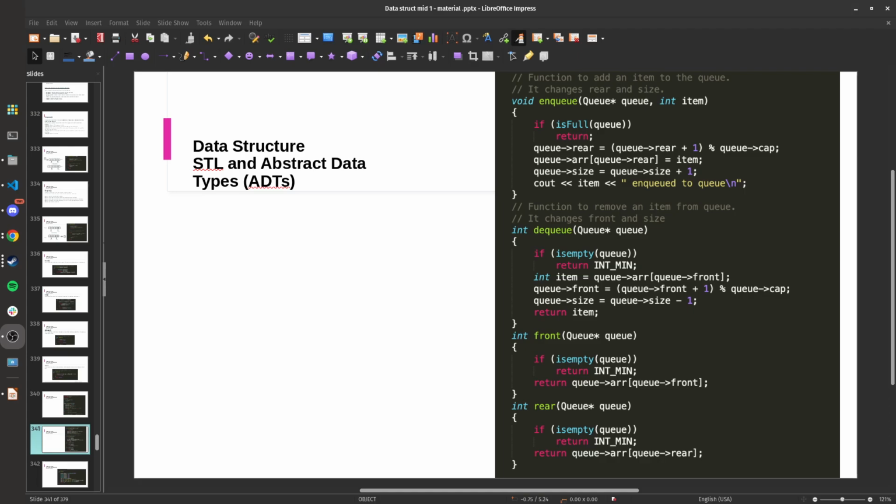All right. So let's take a closer look at the enqueue and the dequeue functions. This is the function to add an item to the queue, and it changes the rear and the size. So first you're going to pass in a pointer that points to the queue class, as well as the item that you want to add. And first we have to check if it's full, and if it's not full, then we can proceed. But if it is full, we want to return early and not do anything.